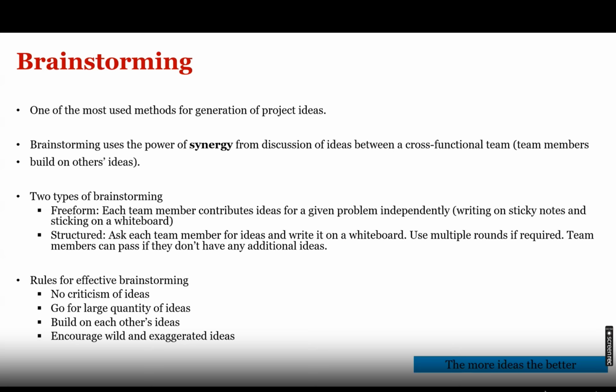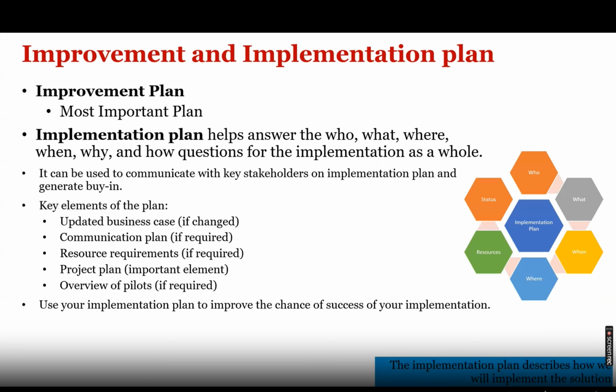Now, after you are done with your brainstorming session, based on whatever improvement solutions you and your team have finalized, you have to do two very important plans. The first one is the improvement plan. The improvement plan will basically jot down the total details of the improvement that you are going to do: how it has to be done, how it is to be completed, how it is to be executed. It has to be very detailed so that by looking at that documentation, anyone within the team will be able to do the improvement.